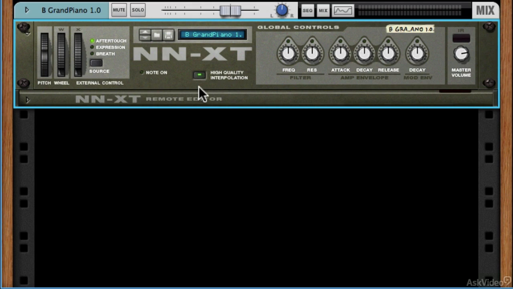All right, so let's look at the NNXT. In the NNXT, when we first load it up, this is what we see. It looks simpler than the NN19, but I'm sorry to tell you, it is not. It's more complicated, but there's really one main thing that we can summarize the NNXT as being able to do that the 19 doesn't do.